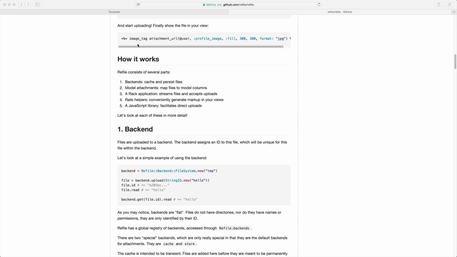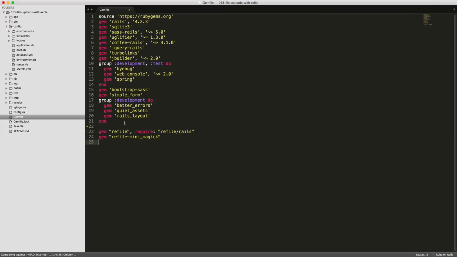Unlike Paperclip, Dragonfly, or CarrierWave, the Refile gem automatically and in real time will compress and resize your images. So you need to make sure that you're using some sort of CDN, as this could create extra CPU cycles on your web servers. To get started, we'll add the Refile gem to our Gemfile. Then we'll also add the gem refile-mini_magick.